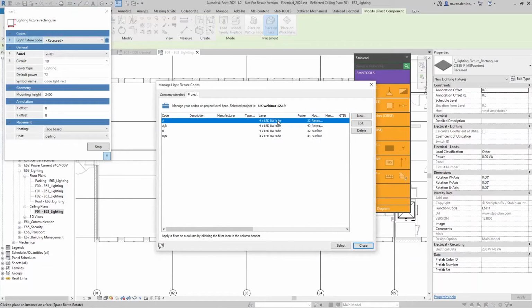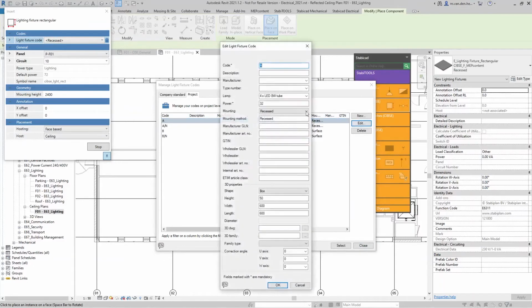Now, a light fixture code in Stabicad allows you to specify product information for your lighting fixture. So by default, the lighting fixture families in Stabicad are generic families, but by adding product information using the light fixture code, you can make it a specific lighting fixture, including attaching a 3D family that will allow you to override the 3D geometry in Revit of the Stabicad family, and instead it will show you the 3D geometry that you have attached.